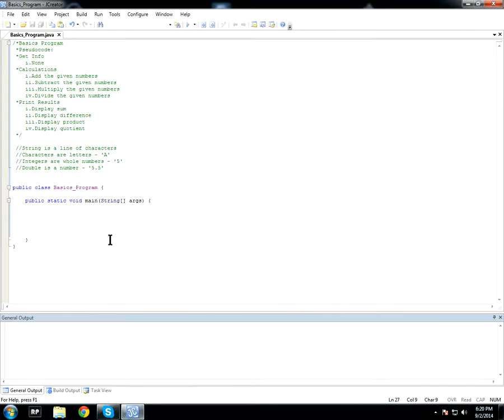Let's get started. As you can see, I've named this program the Basics program because here we're going to learn the basics of the math. The math class is given in Java, and I'll show you how to calculate sums, quotients, products, and differences. I have my pseudocode right here.